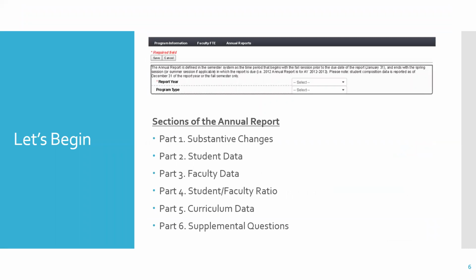Now that you've begun the report, first select the report year and the program type. It is important that you select the program type as you begin because different questions will show up depending on the level of the program. As you go through the report, you can save your progress by selecting Save at the top or bottom of the page. The system will log you out automatically after a period of inactivity, so it is important to save the report to prevent the loss of any information.